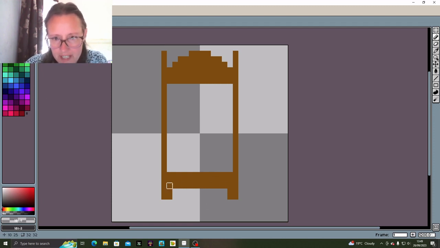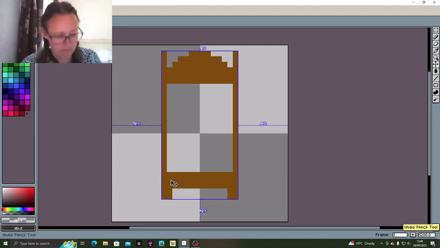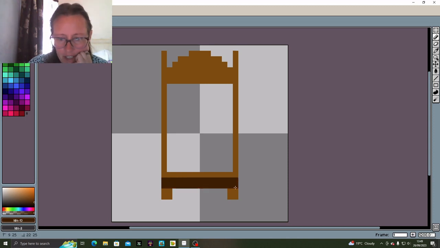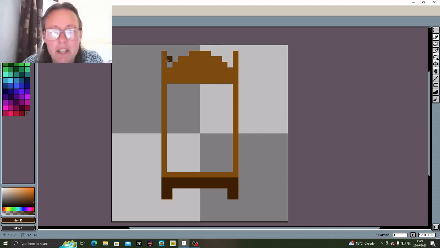Now, of course, on this part here, because everything at the top here is going to be lighter, everything that's at the bottom shall be darker. So, what we'll do, we'll just grab the darker brown and we can go over the parts here which would be in the shade. There we are.